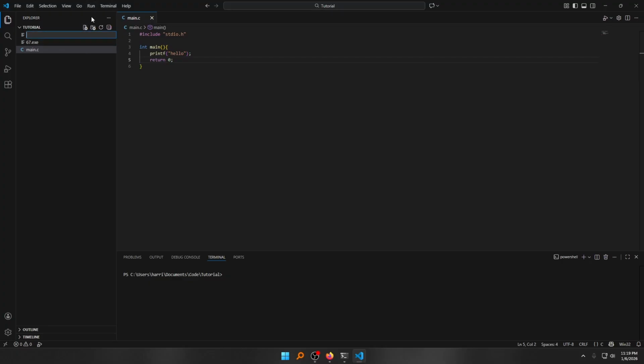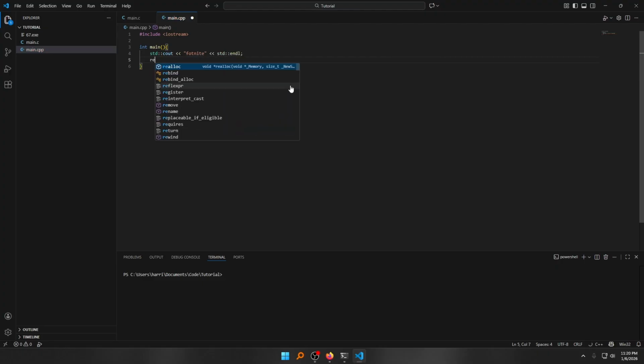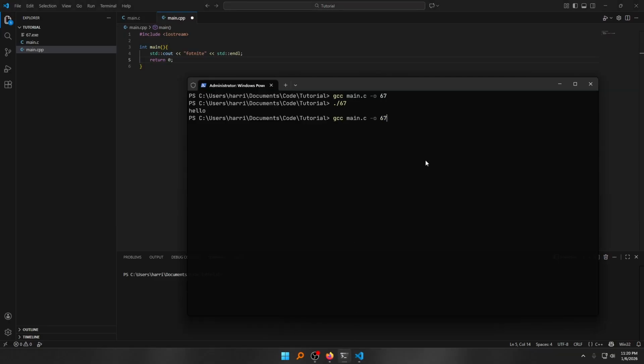If you want, I can demonstrate a C++ file, main.cpp. Okay, then we're going to include iostream. This is basically C++'s version of stdio.h. We're going to have kind of the same thing going on, except it's going to be std::cout. Okay, and then return 0. Same idea.